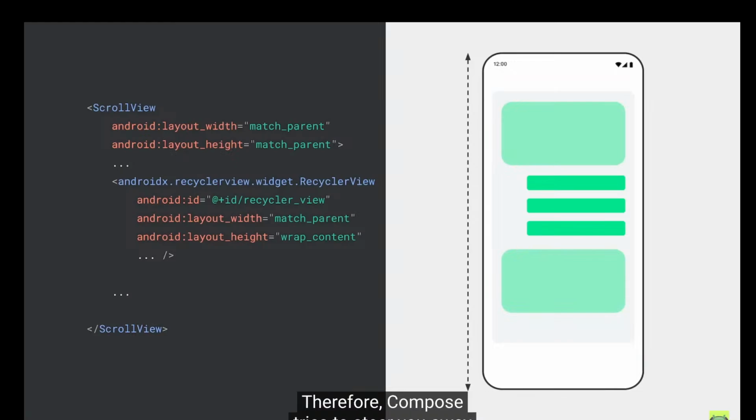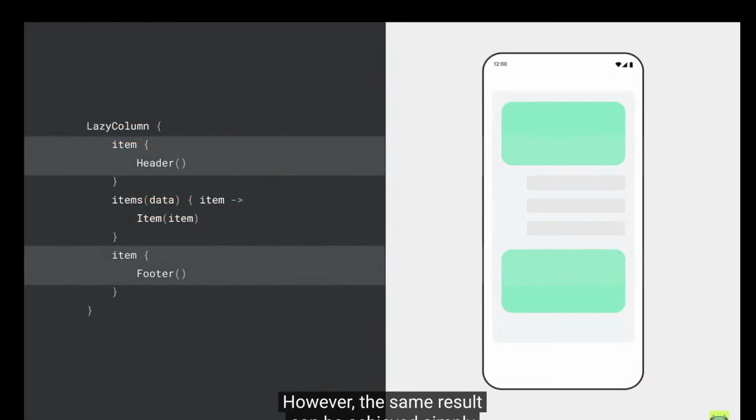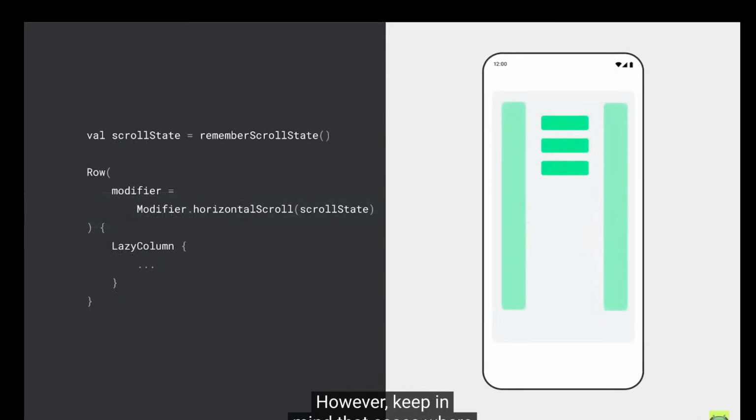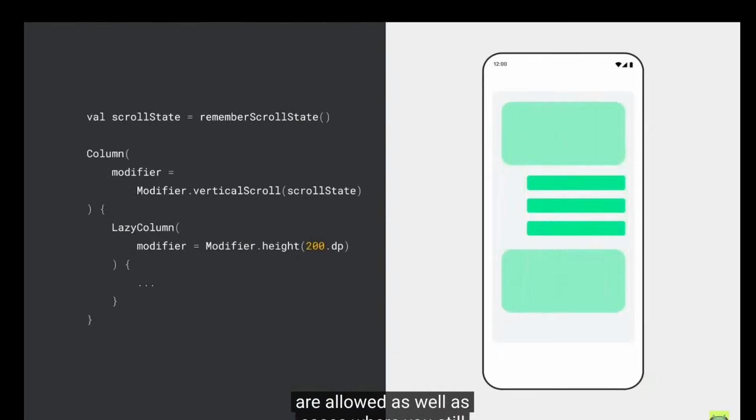Therefore, Compose tries to steer you away from this pattern and prevent this issue. However, the same result can be achieved simply by wrapping all of your composables inside one parent lazy column and using its powerful DSL to pass in different types of content. This enables emitting single items, like a header, as well as multiple list items, all in one place. However, keep in mind that cases where you're nesting different direction layouts, for example, a scrollable parent row and a child lazy column, are allowed, as well as cases where you still use the same direction layouts, but also set a fixed size to the nested children.